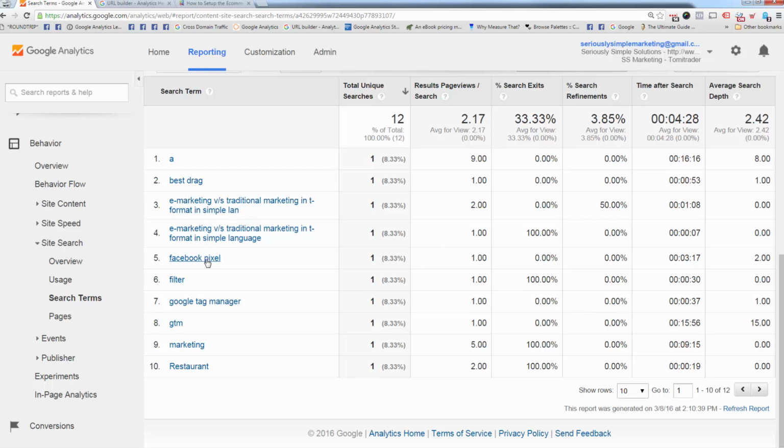So that's how we use this. But it was useful because we knew what specific actions somebody was taking on our site. They were looking for something and they told us what they were looking for, which was great. So that's just an example of search terms.